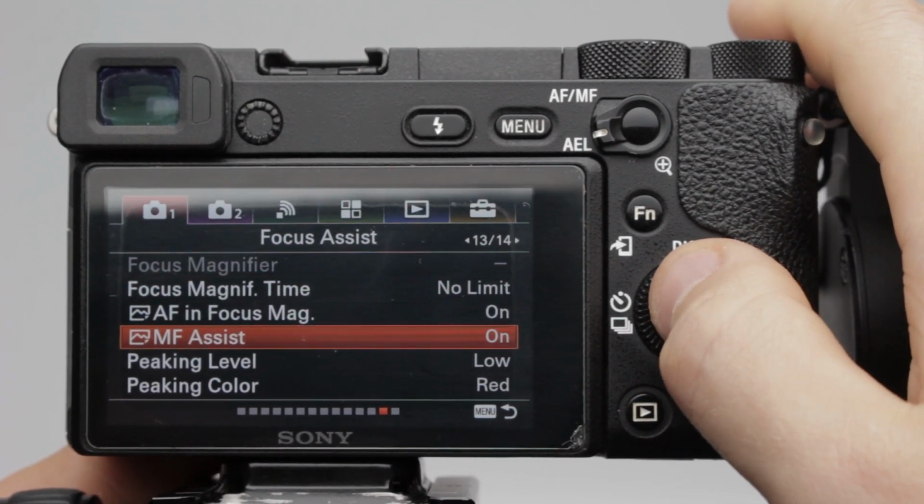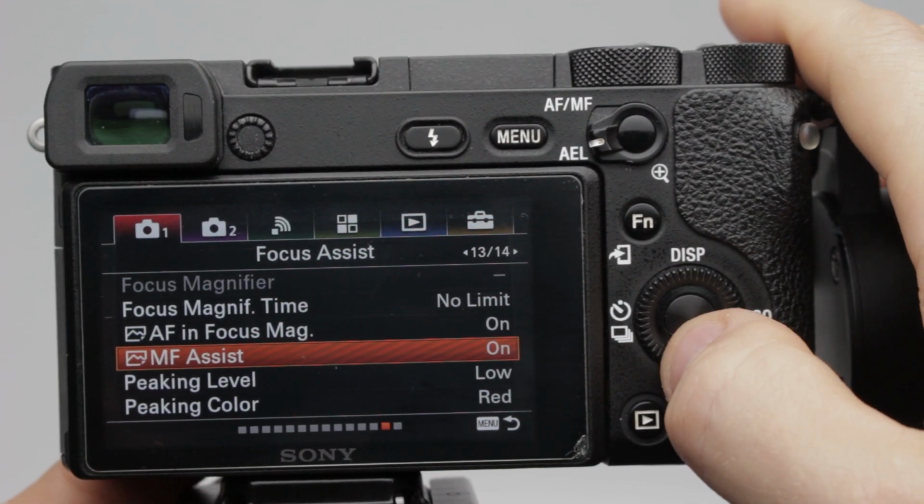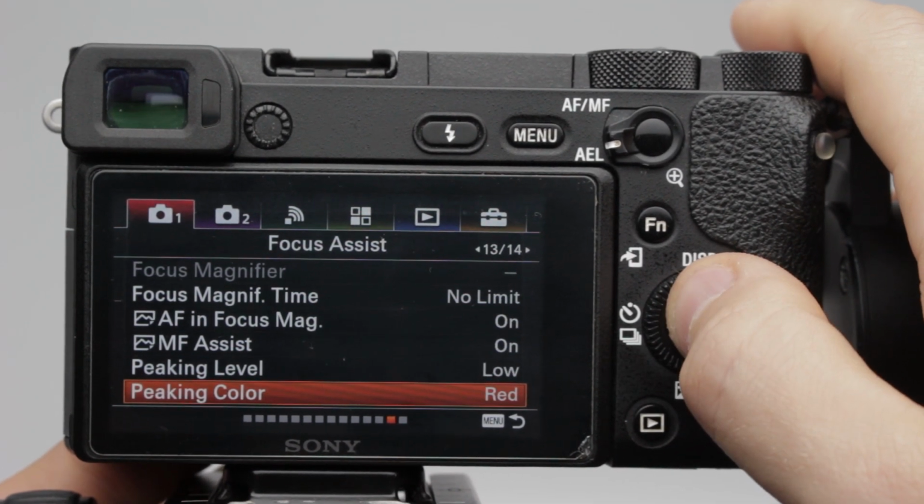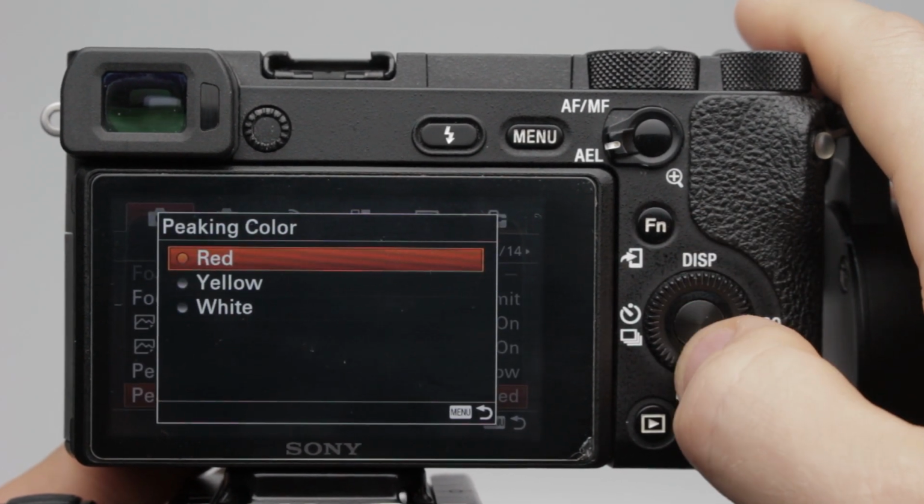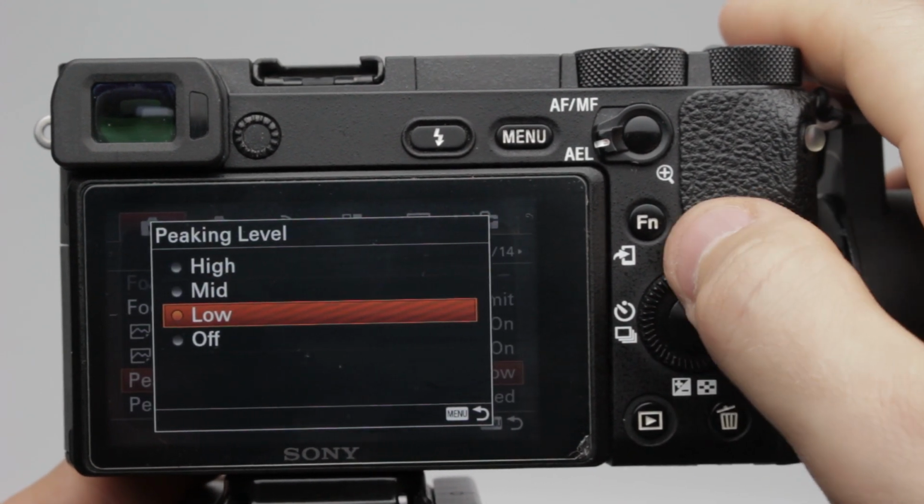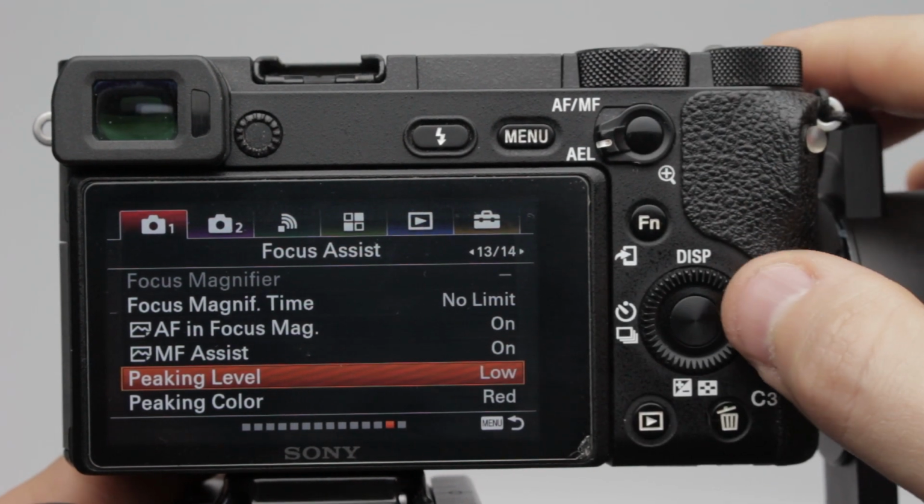Going on, we do have the manual focus assist, which I keep on all the time, whether I'm using manual focus or not. The reason is with the peaking color, which I have set here to red, but you can also use yellow or white, but red is the most visible, and setting the peaking level on low, medium, or high, this will allow us to see the outline of the image when we're in manual focus mode. So we will see what is in focus and what isn't.